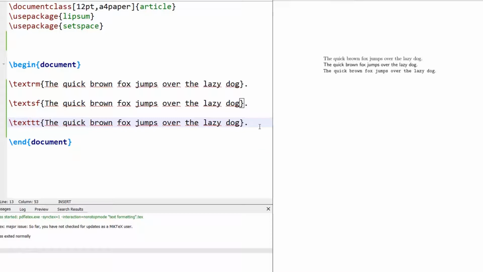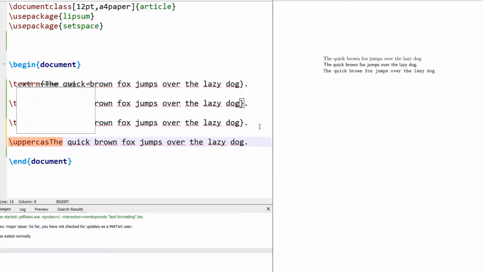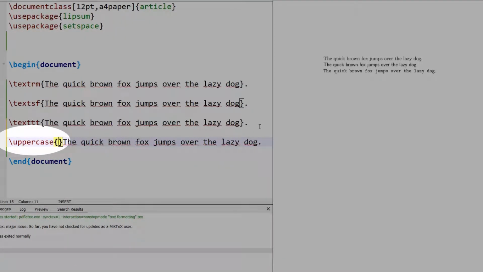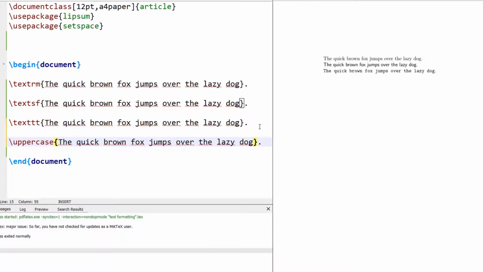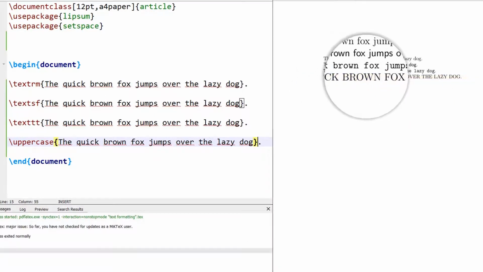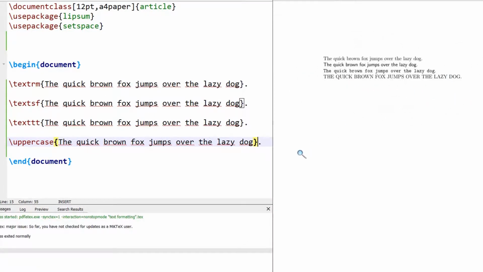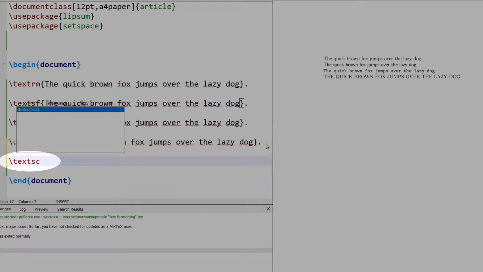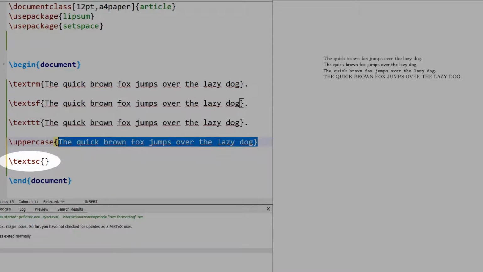We can also have various font styles again. You can also type everything in capital letters. To do that, we need to use one command called uppercase. Let us see the effect of this on the text. You can now see that everything has been displayed with uppercase letters. We also have small capital font style. This is invoked with text SC. I'll paste this.